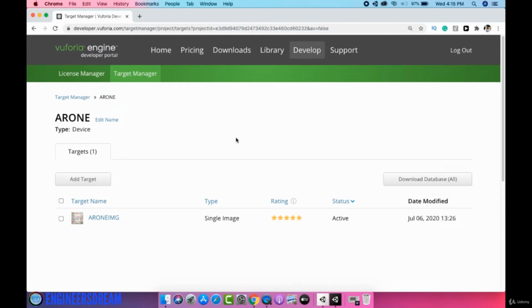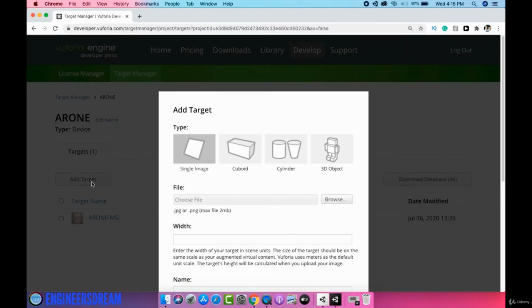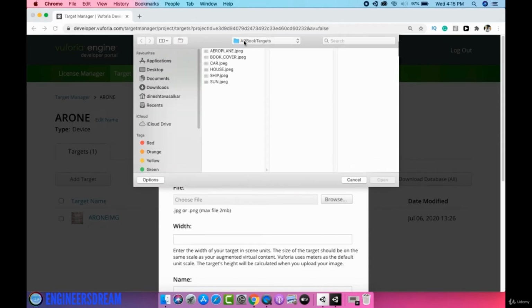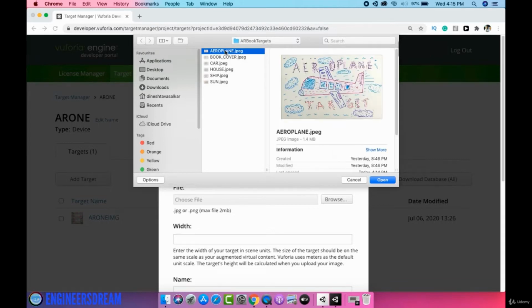So after opening this database, next for adding a new image target, I'll click on Add Target button. After this, I'll click Browse. Now this AR book target folder is on my desktop. Okay, so from the AR book target, I'll first select the aeroplane image.